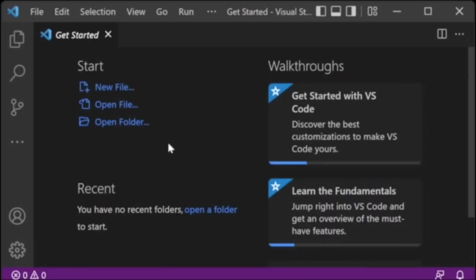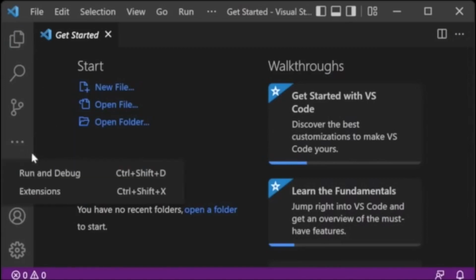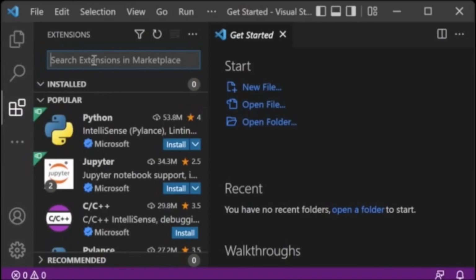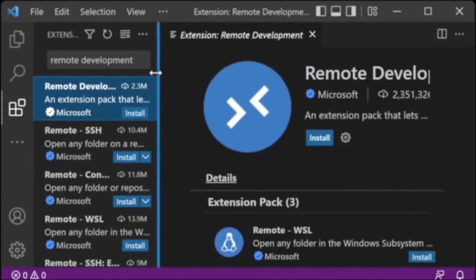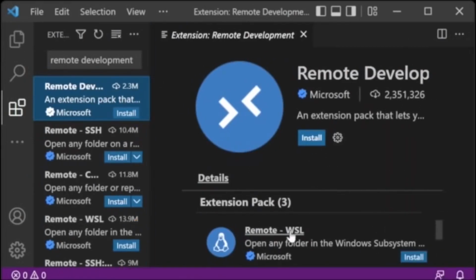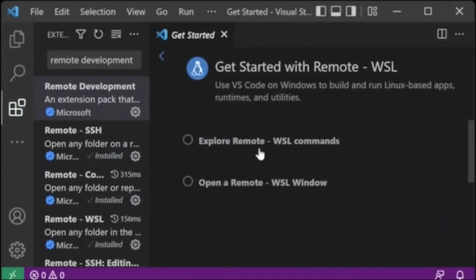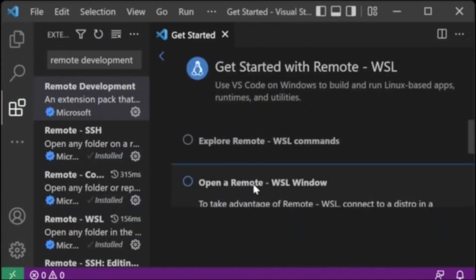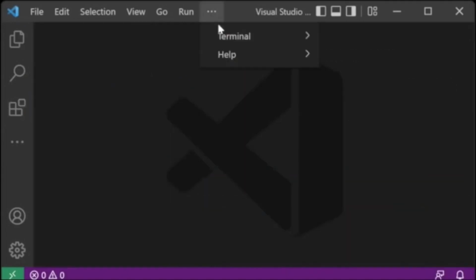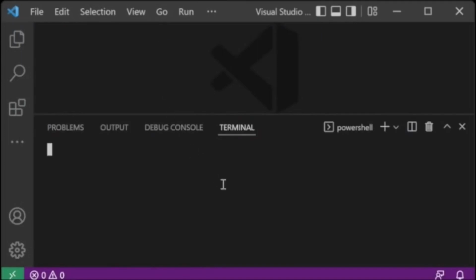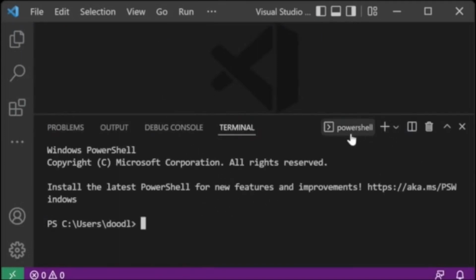Once we have WSL, we'll want to go ahead and install an extension. So in our Visual Studio Code, we'll go to Extensions, and we'll look up Remote Development. You can install the whole thing or just Remote WSL. We're going to install the whole thing. You can follow along the Get Started with Remote WSL if you like, or you can just follow along with me right now. If I go to the terminal and hit New Terminal, I'm still going to get PowerShell. We actually want this to be our Linux shell.